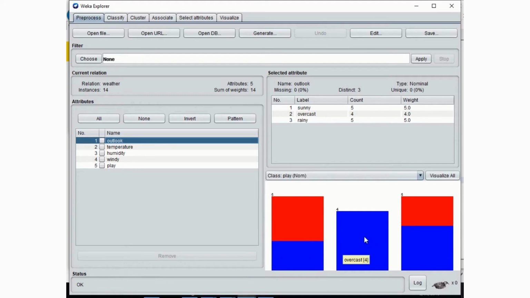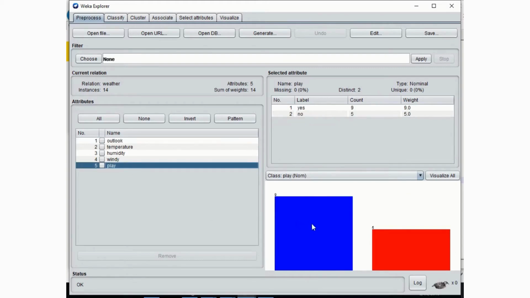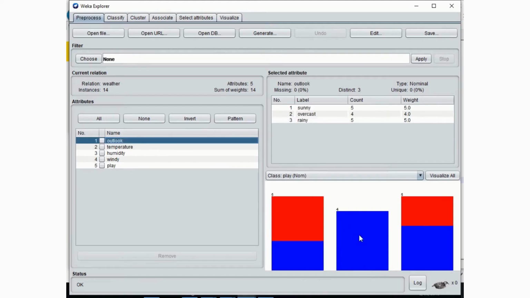For overcast, we have 4 records, and all of them belong to the blue class, which was yes, I suppose. Yep, so four of them are yes. And for rainy, we have 5 records, 3 of them in the blue area, which means yes class, good to play outside, and 2 of them in no class, not good for playing outside.